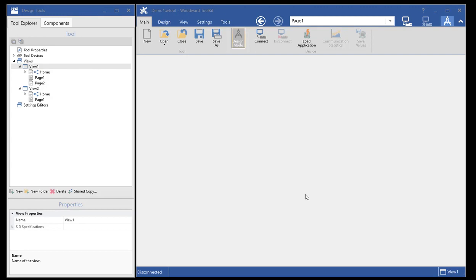Hello. In ToolKit 6.5, we've added a new feature that allows you to create hierarchical page structures within a tool. I've got a tool open here in the old ToolKit way. The only way you could have pages was at a flat list level underneath the view.